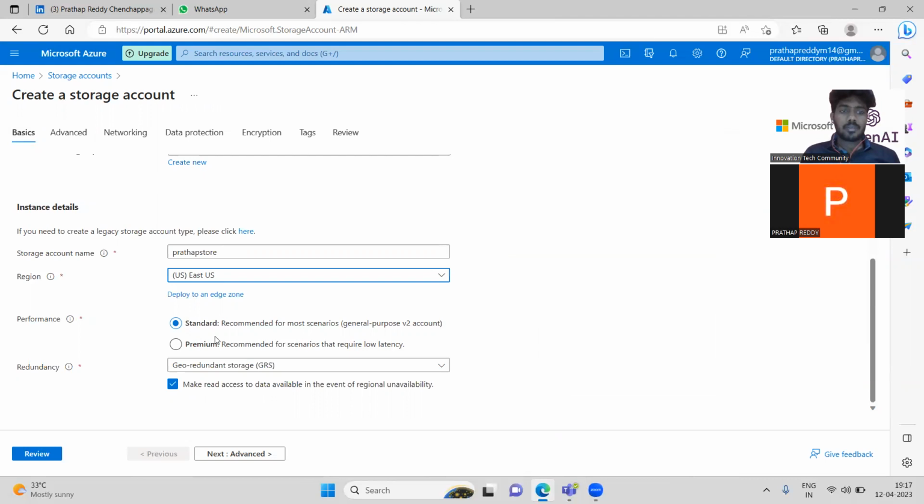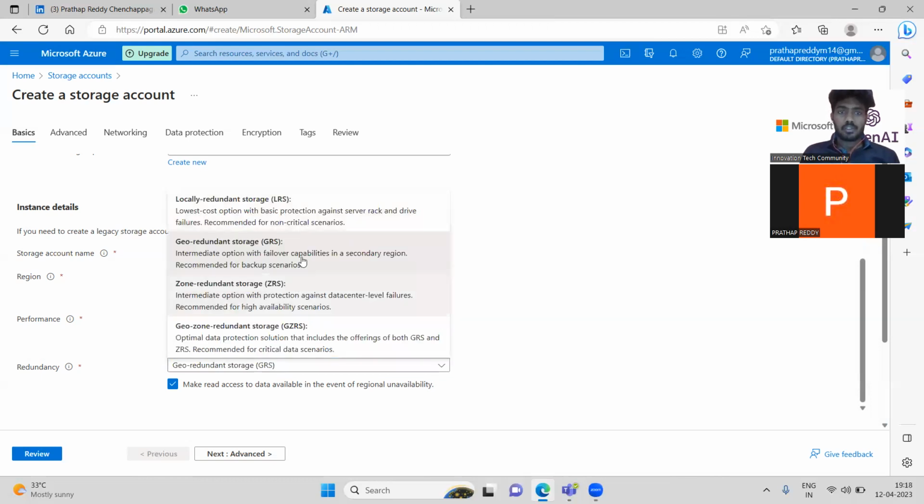Performance I have made as standard, and for redundancy there are different types of redundancies here. Just go for local redundancy, that is enough for this. In local redundancy, we don't have any backup policies. In geo redundancy, we have backups of the files, so whatever files you may have lost can be recovered, and geo zone redundant is a similar thing. First of all, you just select only local redundant storage. Why? Because it is only a demo account. Right? For real use, you need to go for geo redundant storage.